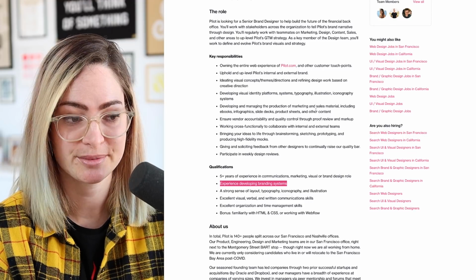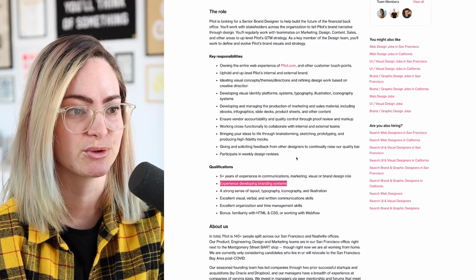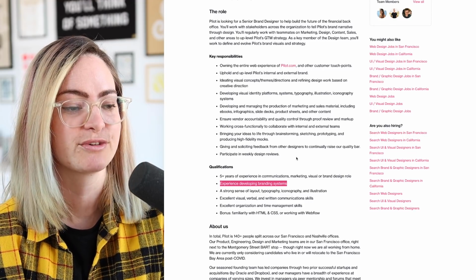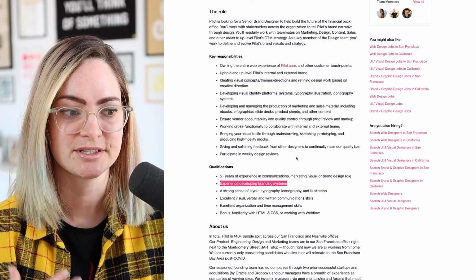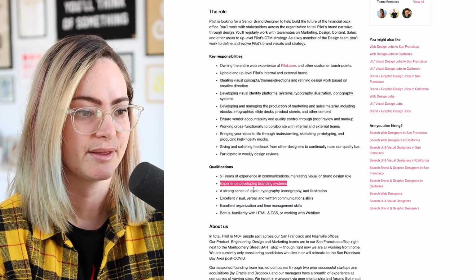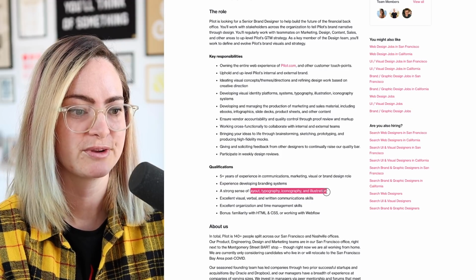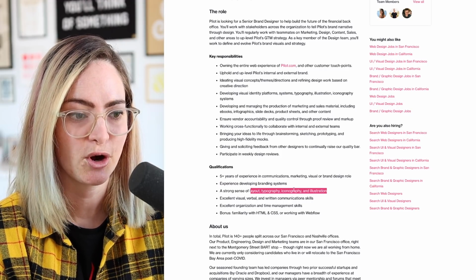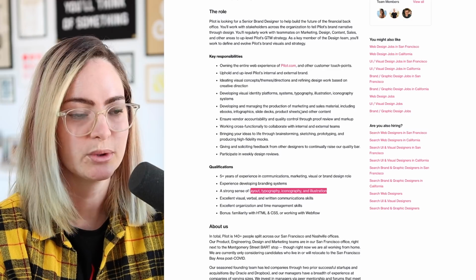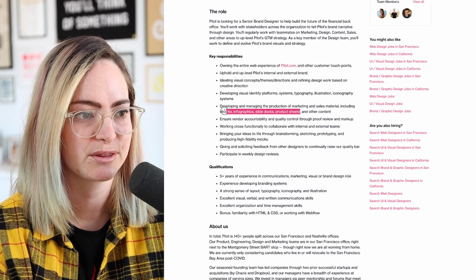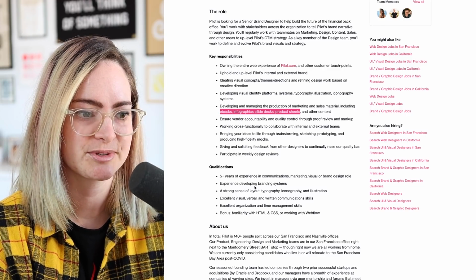So that's been mentioned a few times now. So definitely make sure that that would be part of an application here, is showing how you developed a system around a brand. And then they call out layout, typography, iconography, and illustration. So I would hope that you could show those through the work that you have in your portfolio, through these types of things and the website.